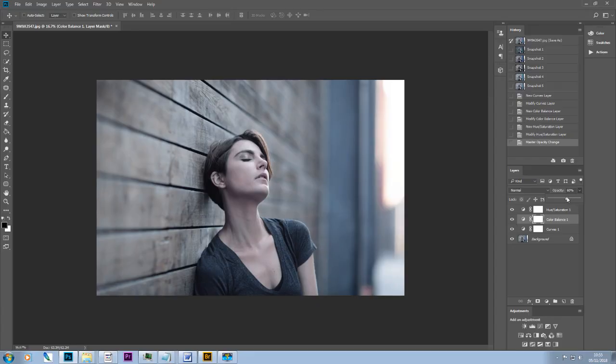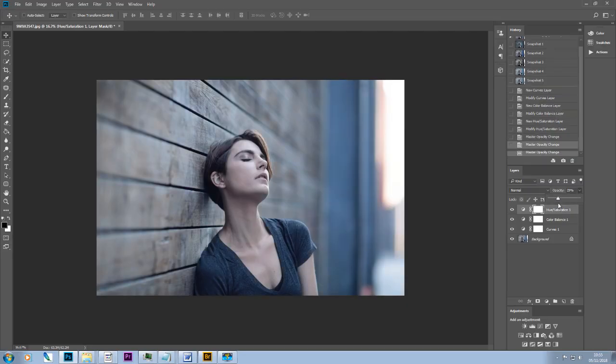But working with layers means that I can adjust the effect of my change to my heart's content, and I can carry on working. I decide that a little desaturation is good, but not quite as much.